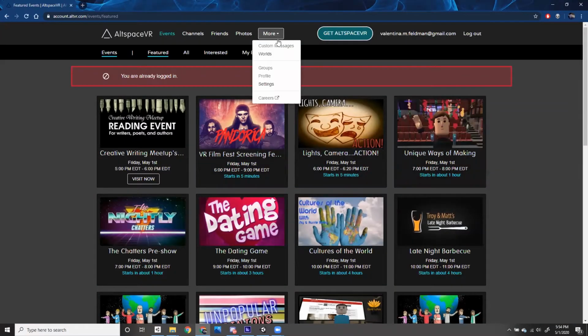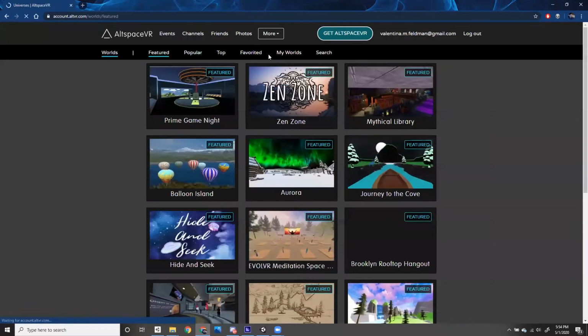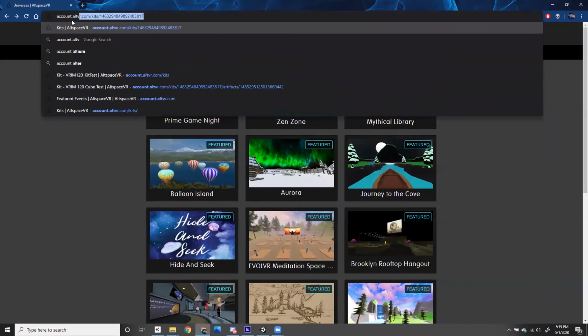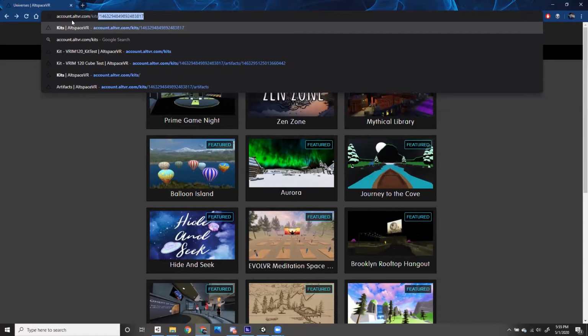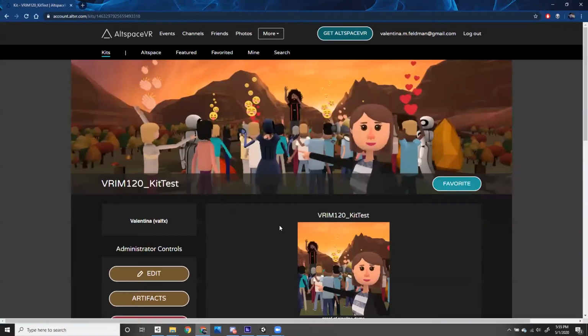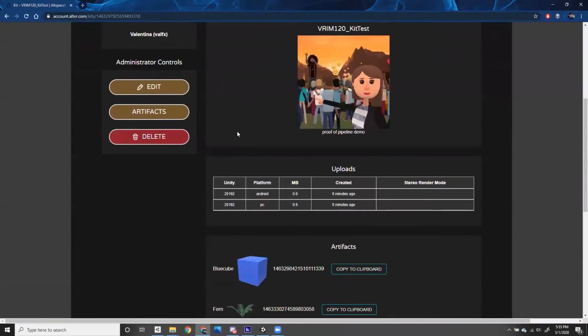Altspace allows you to create custom worlds and kits, which are object libraries that you can import through the cloud and share with everybody without having to install a custom Unity project. To get started with kits, go to account.altvr.com/kits. I'm going to show you a kit I already got started. I'm calling this my proof of pipeline demo.